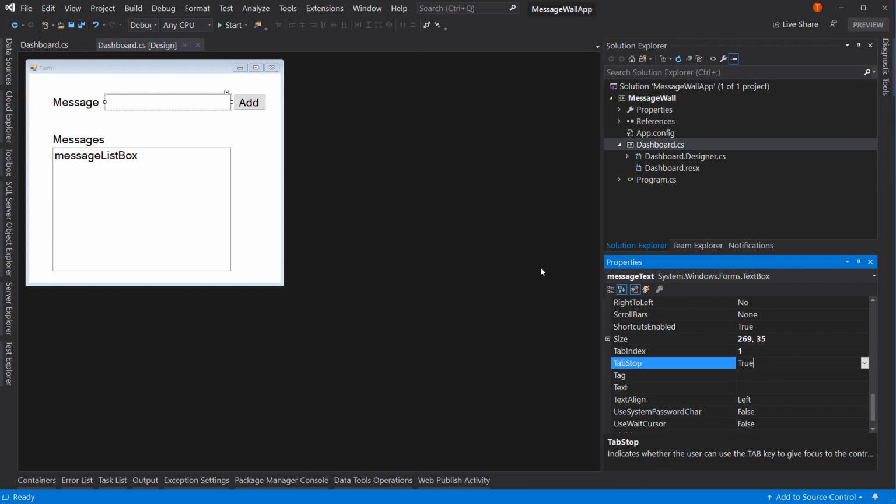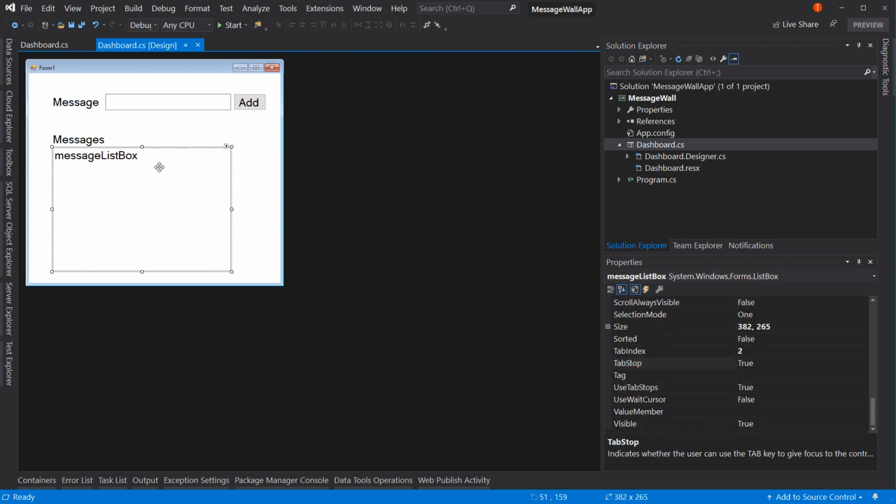Okay, so tab stop is set to true. If you set it to false, then it wouldn't stop there. So for example, maybe you don't want it to stop here. You just turn that off. But let's first change our tab index. The tab index counts up and it says that this is the order in which we're going to do tabbing. So right now it's 1 for this box, 2 for the list box, and 3 for the button.